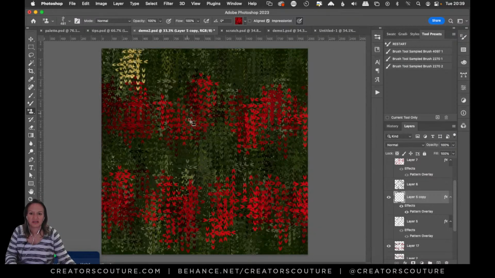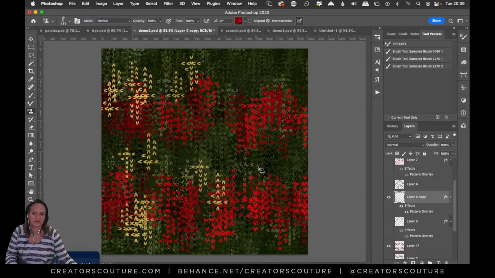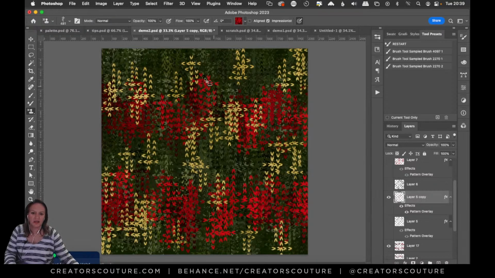And then I can just add some little things like this, just barely touching it and adding some gold in there to that digital background until I get it how I like.